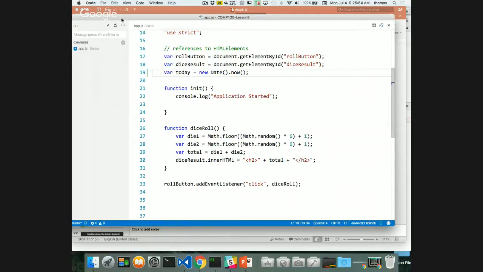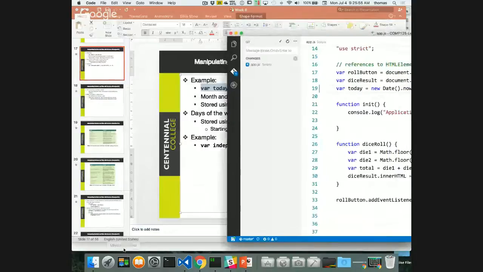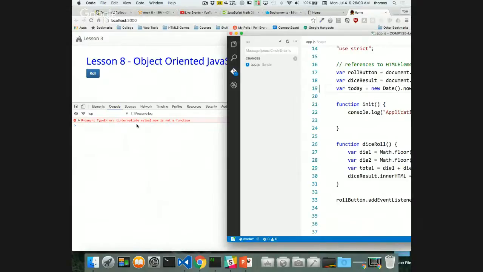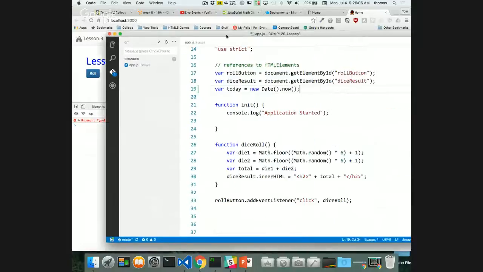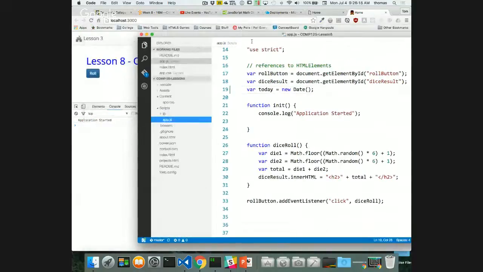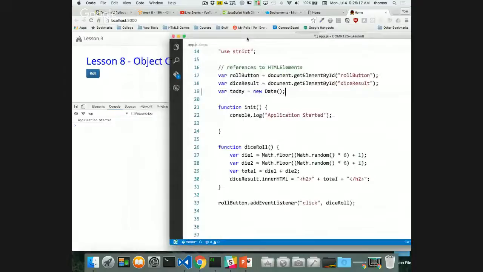If I want to see what it looks like live, remember that it'll tell me right away if there's an error, which is a great thing. It says intermediate value now is not a function. So I can't do this, but I can do this. If I do this, we're okay. See that there's no error. I'm going to take this away for a second so you can see it more clearly.